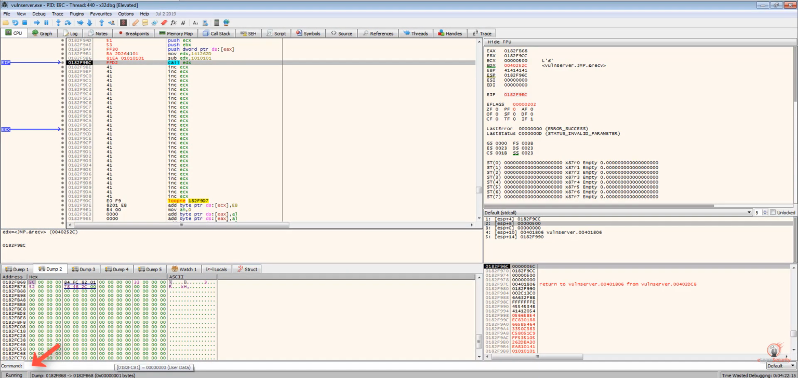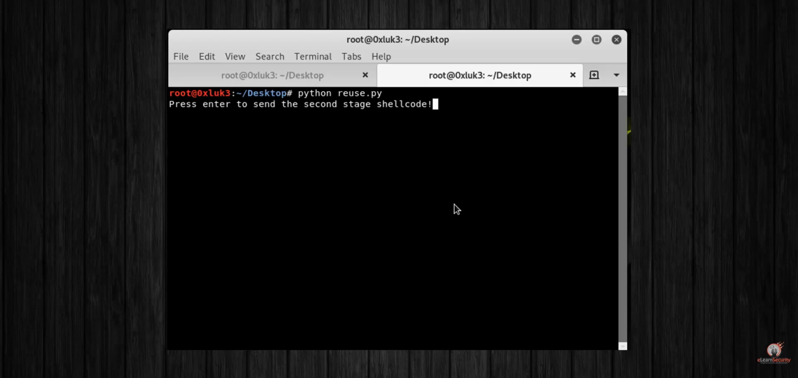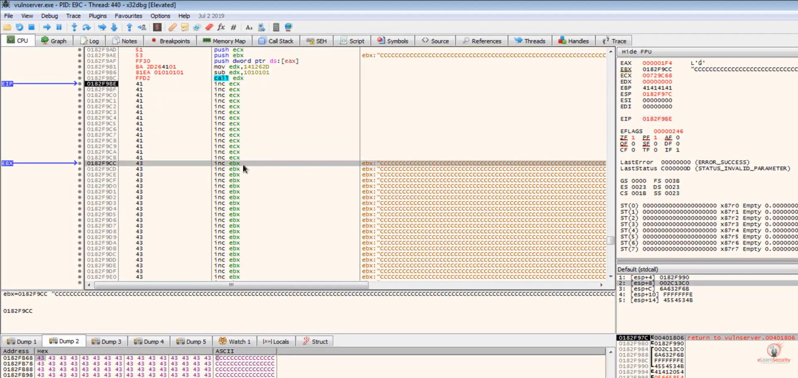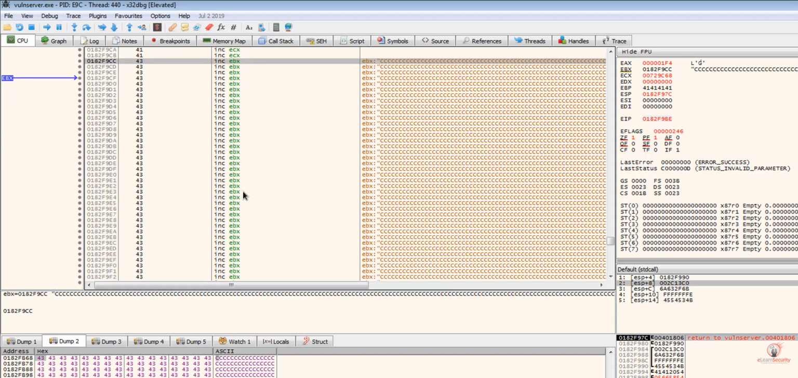We see that the program is no longer in a paused state. Instead, it is waiting for incoming data since the receive function has just been called. Let's press Enter in the exploit window so that it sends the remaining data to the vuln server. We see that the second stage shellcode has appeared right after our current reuse shellcode. The data was received in an unmodified form in the place we wanted it to be.